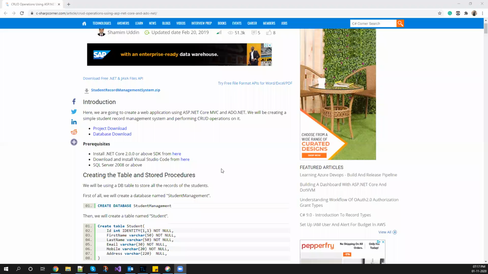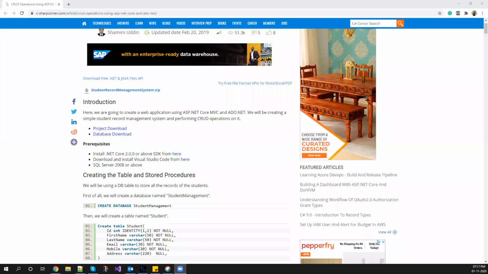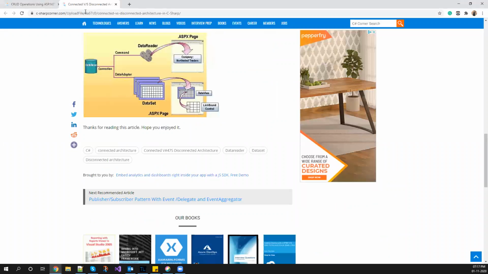So let me share my screen. You mean closing the connection or something? No, let me explain that. Let me know if you guys are able to see my screen. Yes, we can see it.